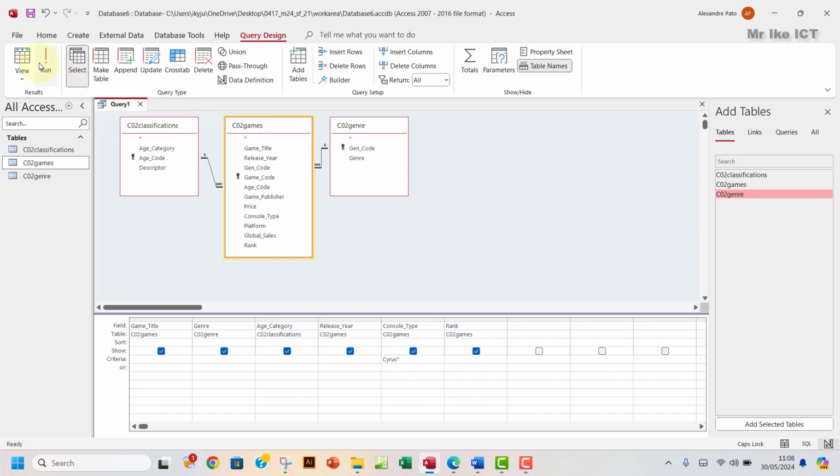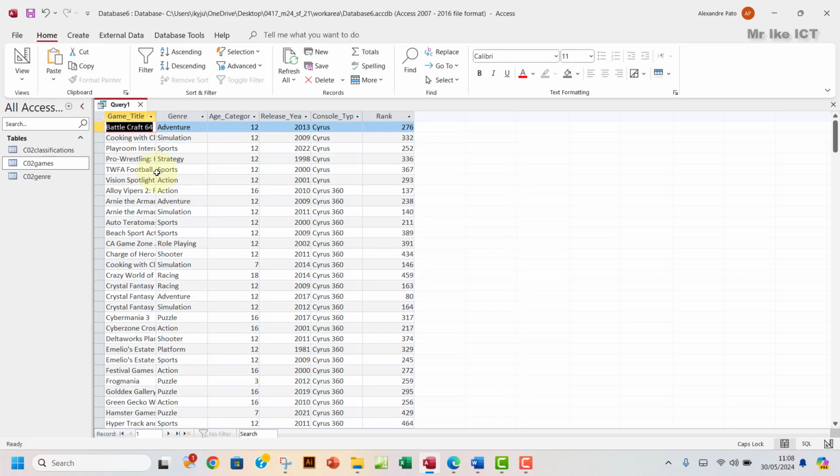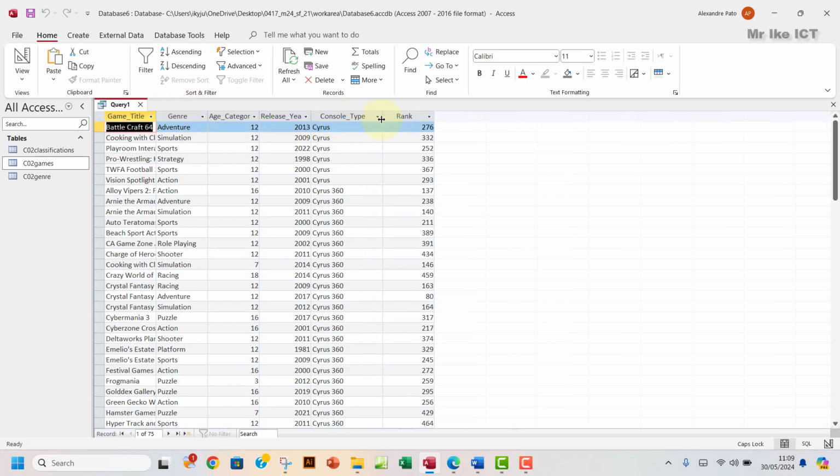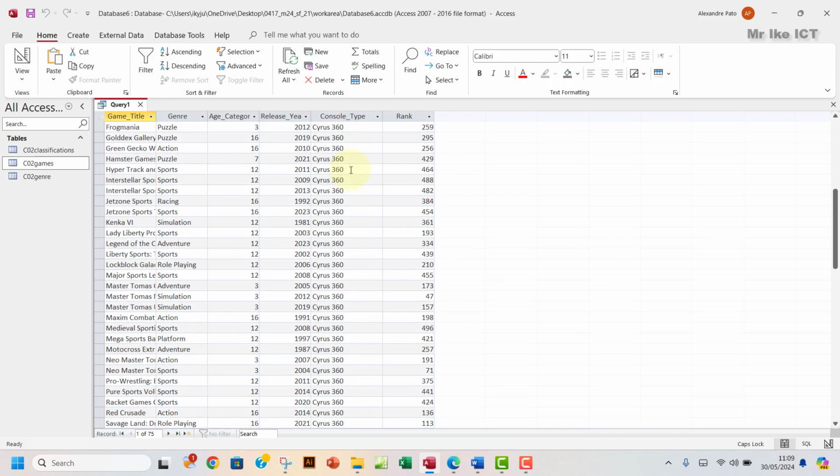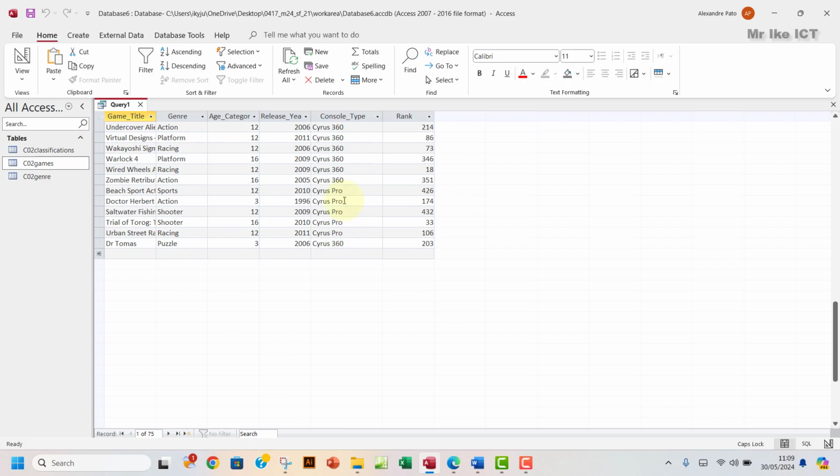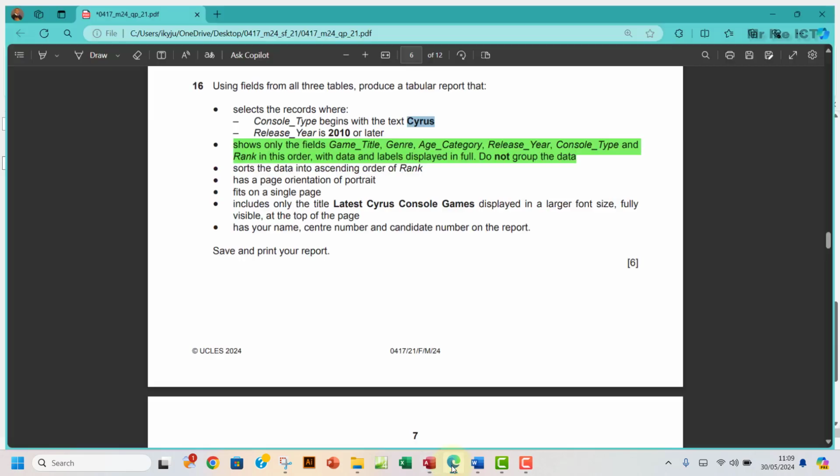Okay, so if we decide to run this, let's run this and see the result. As you can see, console type here begins with what? Cyrus. For every record here, it begins with Cyrus. And that is what we need for that.